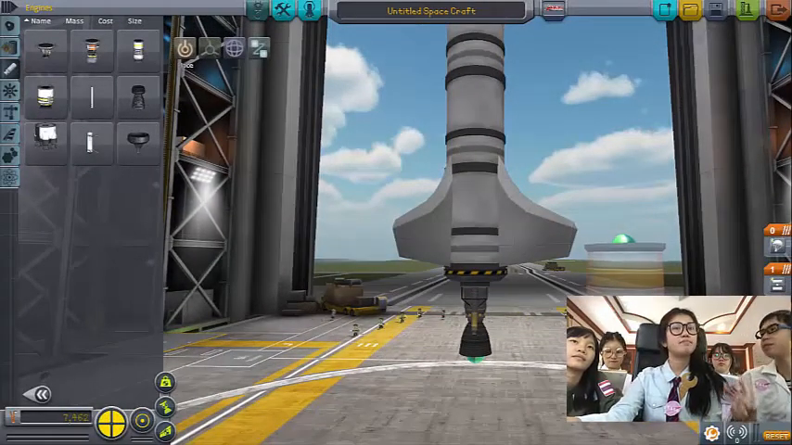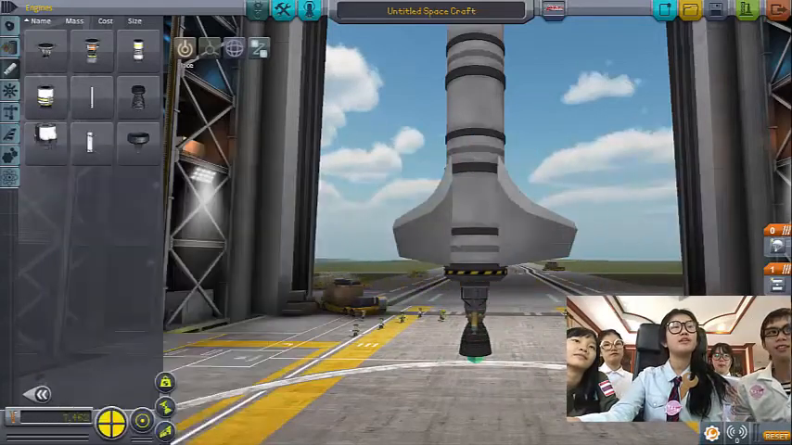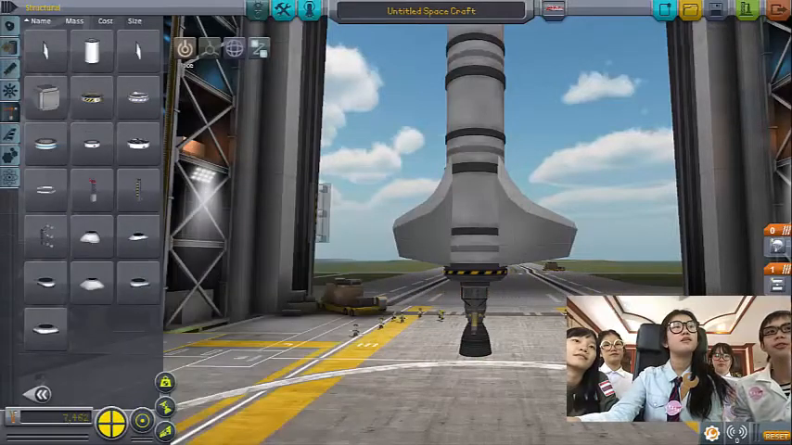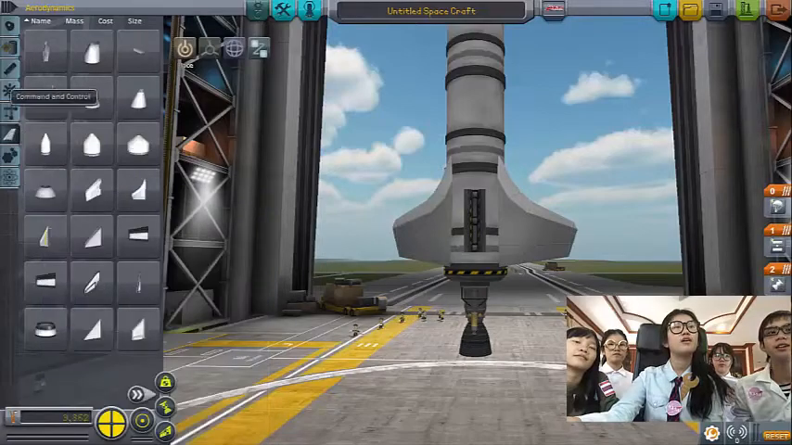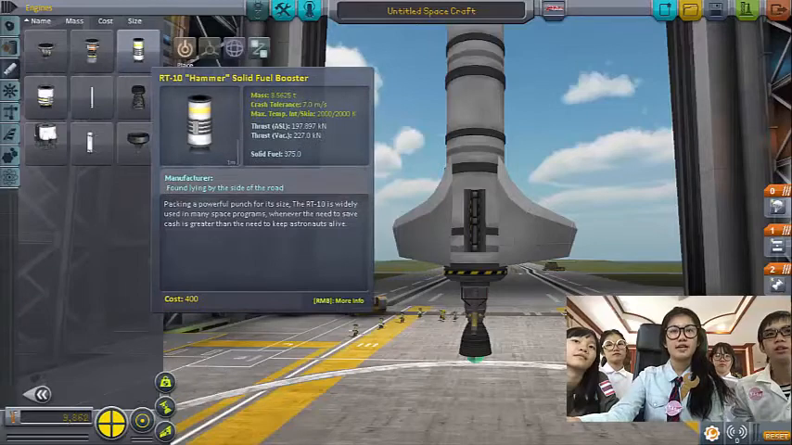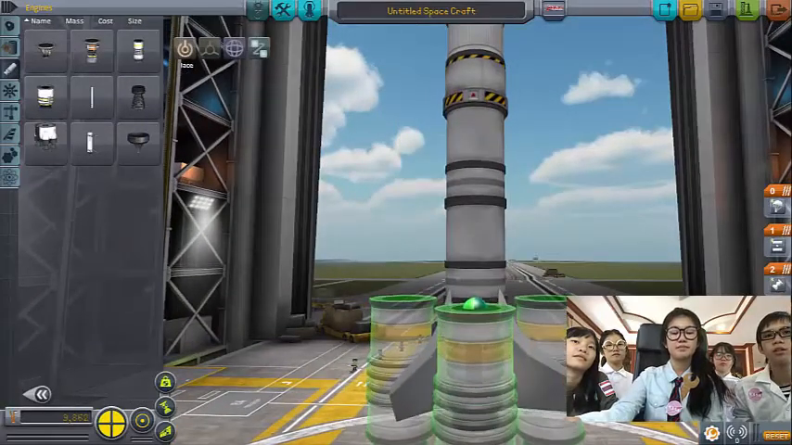Sitatham, I think you forgot something. Oh yes, the structure. For this one we need to put the radial decoupler because we need to eject it after using it, right? Yes, when the fuel of this solid fuel booster runs out, we can eject it and we won't need to carry large mass up in the orbit.